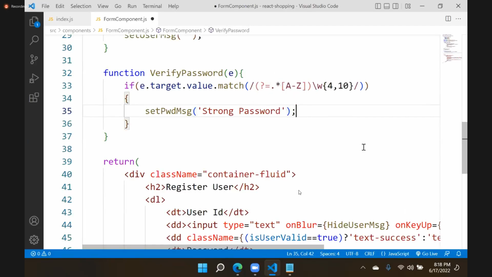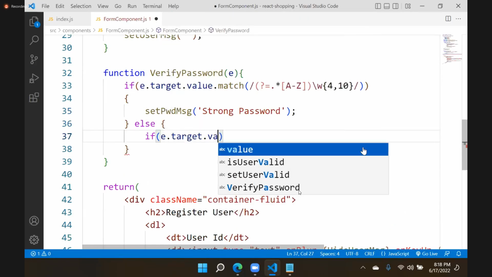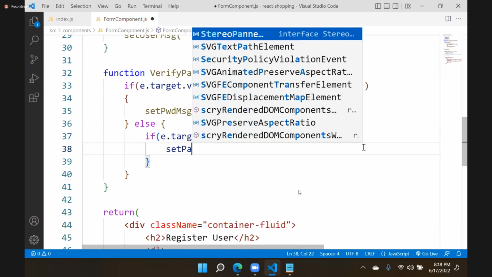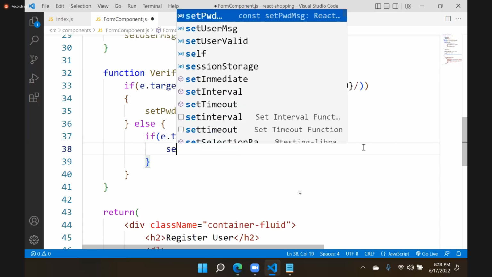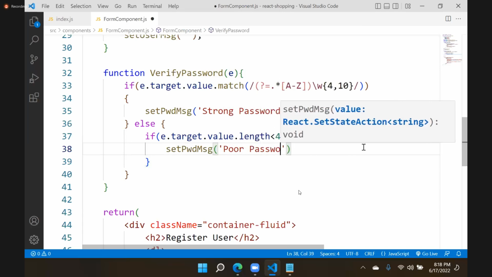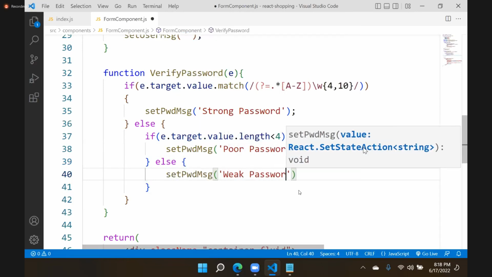password. We will put a wrong password. And I'm writing else if, another condition. In this again, if E dot target dot value dot length is less than 4, then set password message as poor password. We are defining like poor password. Else, that means it is not a poor password and not a strong password, then set password as weak password. We define it as weak password.